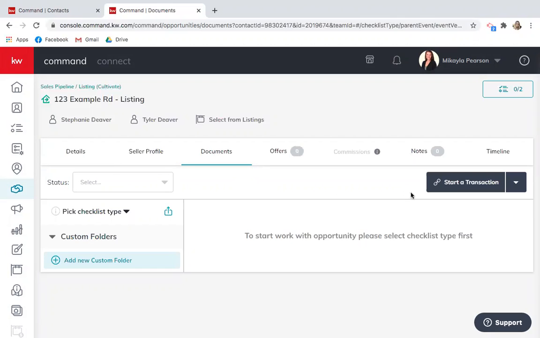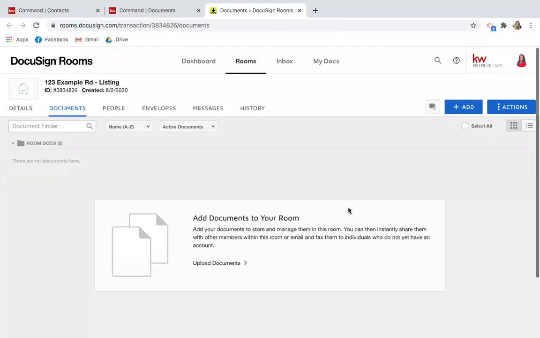So we're going to click over here on this start transaction on this drop down arrow, and we're going to click on DocuSign. Previously, if you're familiar with dot loop, this is where it would make a loop for you. Well, in DocuSign, these are now called rooms. So your transaction for your specific clients are now called rooms in DocuSign.